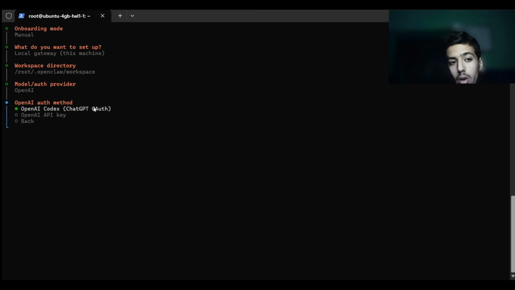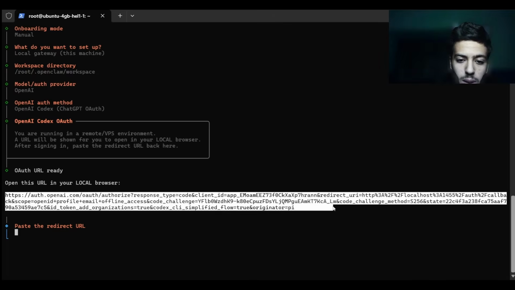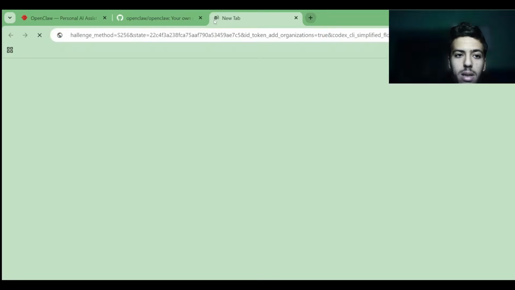However, depending on your subscription, it has some limitations, which means you get daily limits you cannot exceed. But with the API key, it depends on how much you have topped up your account with credits. I'm just gonna select ChatGPT account. Again, it's free, and then it will tell you to open this URL. So just copy this URL, and then I'm just gonna paste it in the browser.